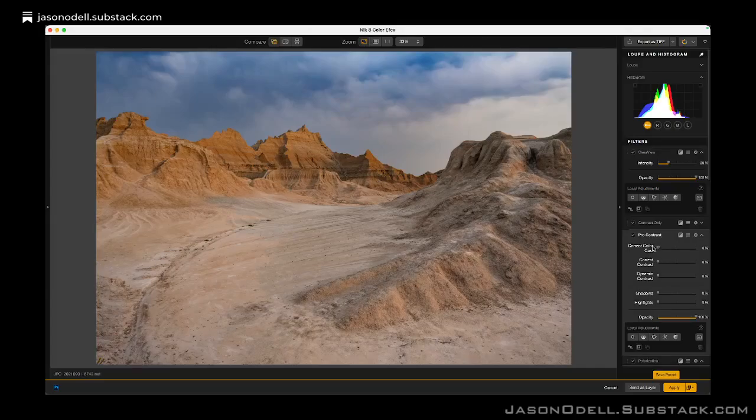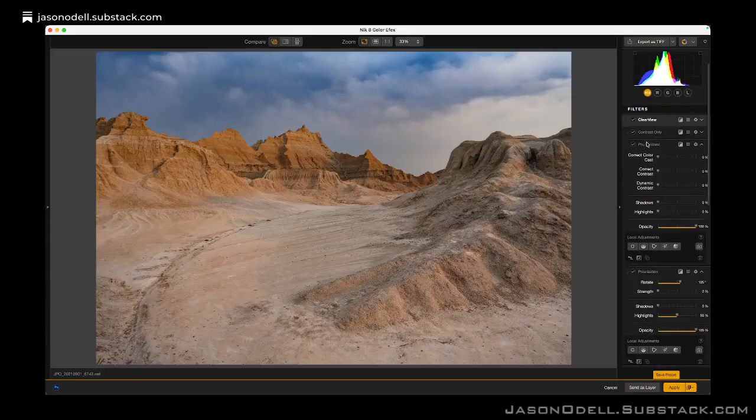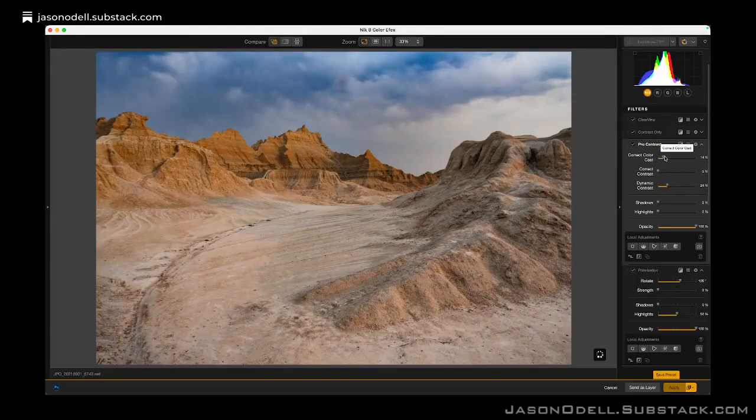I'm going to go to my Pro Contrast filter. That's the next one here. Let me collapse this other thing. Pro Contrast has got this great slider called Dynamic Contrast, which I love. And it also has a Correct Color Cast filter, which I like.